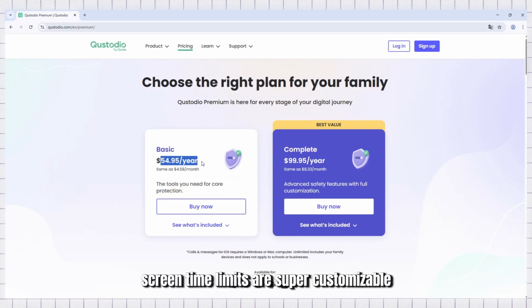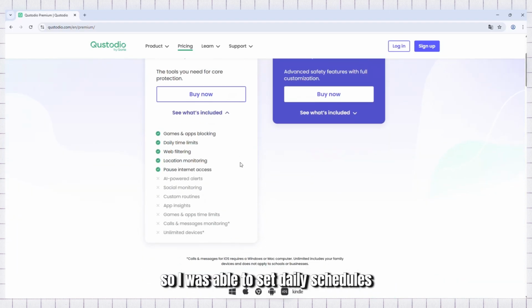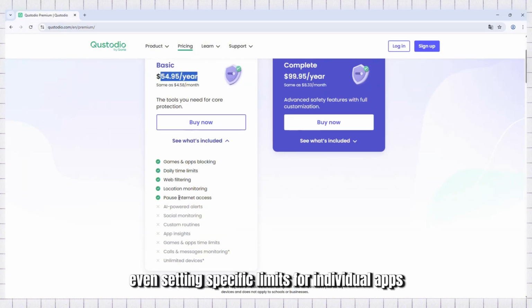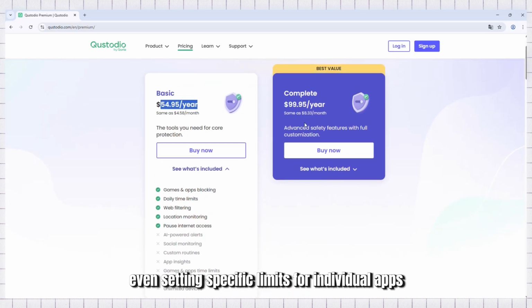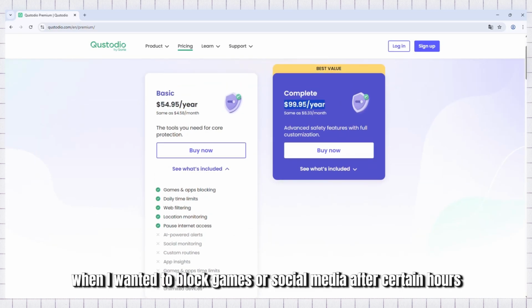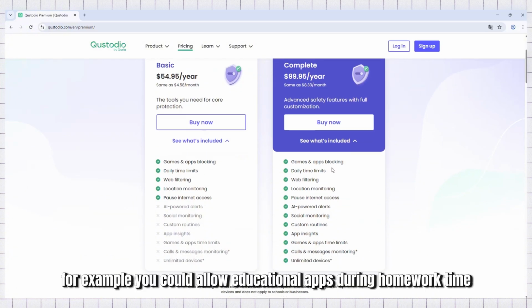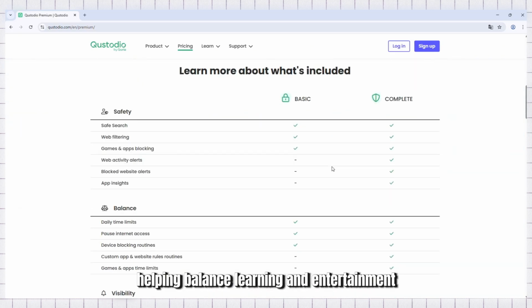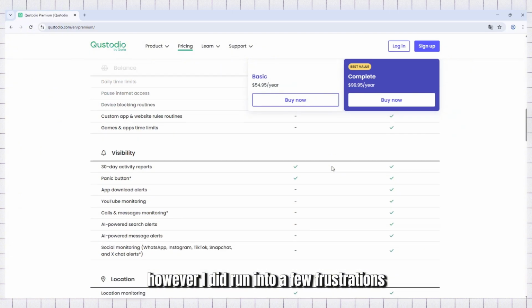Screen time limits are super customizable, so I was able to set daily schedules and time allowances for weekdays and weekends, even setting specific limits for individual apps. That was really helpful when I wanted to block games or social media after certain hours. For example, you could allow educational apps during homework time, but lock games in the evening, helping balance learning and entertainment. However, I did run into a few frustrations.